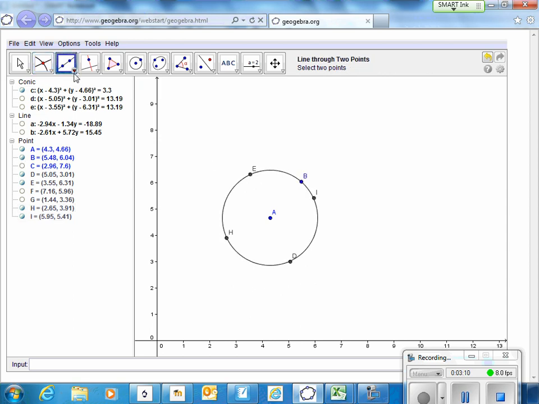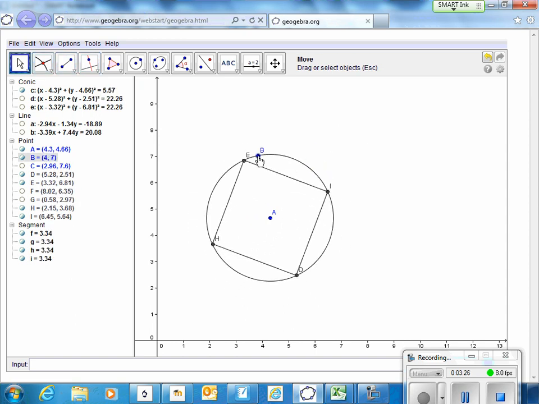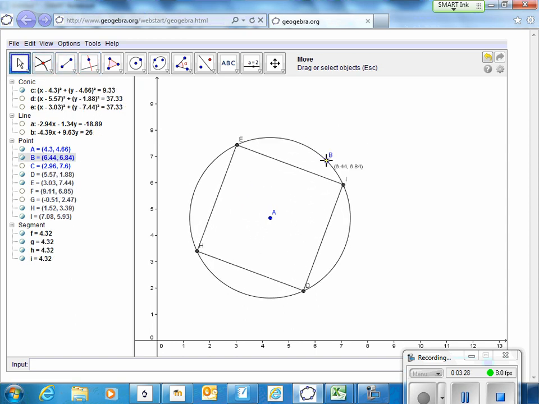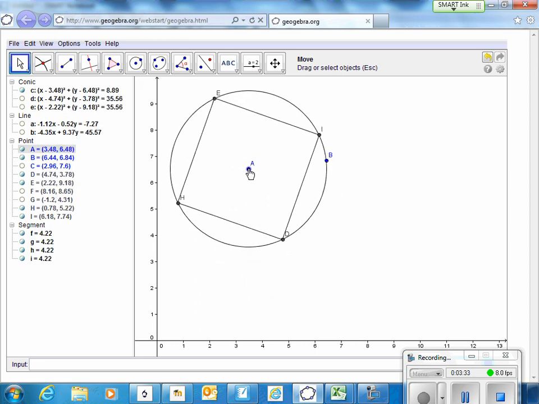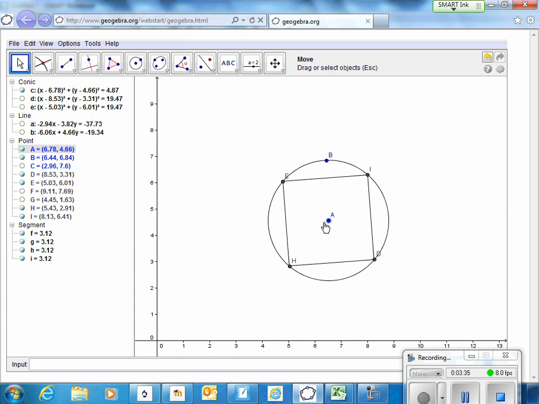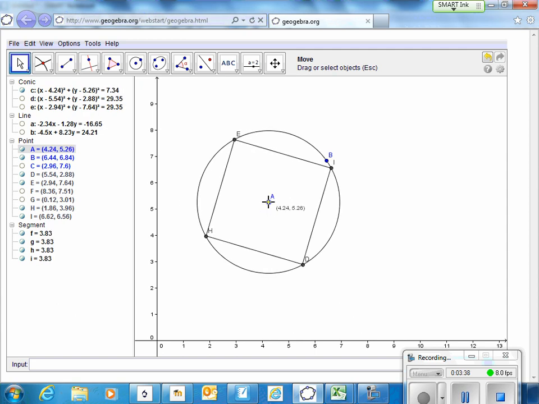So I'm going to make line segments. Okay, if I stretch the circle, the square still stays in it. If I move the center of the circle, the square still touches at the corners.